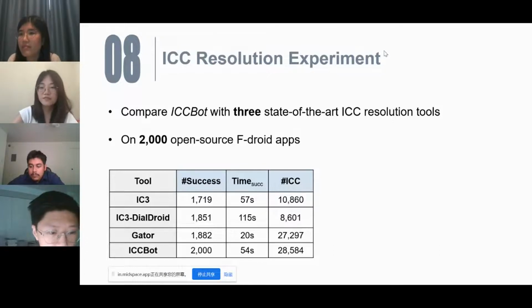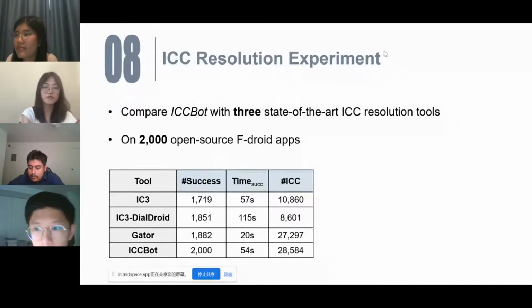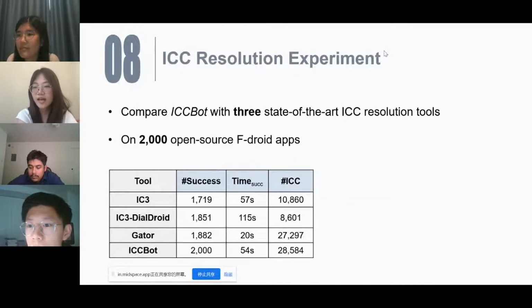Well, we actually have a second question from Lin Xiaojiang for you, Jiwei. He asked, thanks for the demonstration, for the ICC resolution tool on 2,000 open source apps, how do you assess the precision of the resolution results?